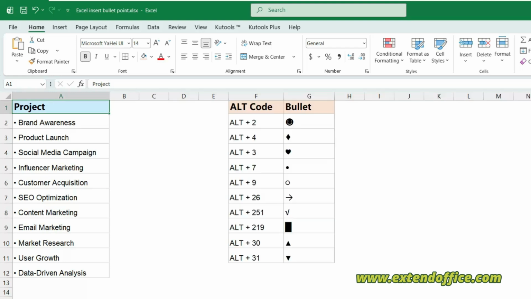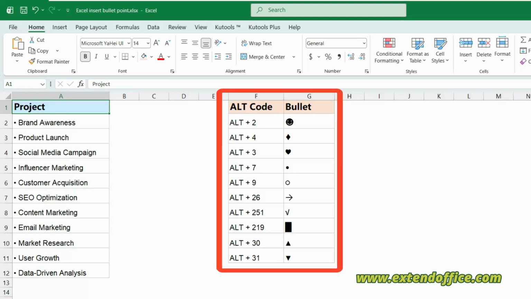Bullet points aren't limited to dots. By using Alt plus number key combinations, you can easily switch to triangles, squares, and other symbols. Here are some commonly used symbol codes for quick reference.